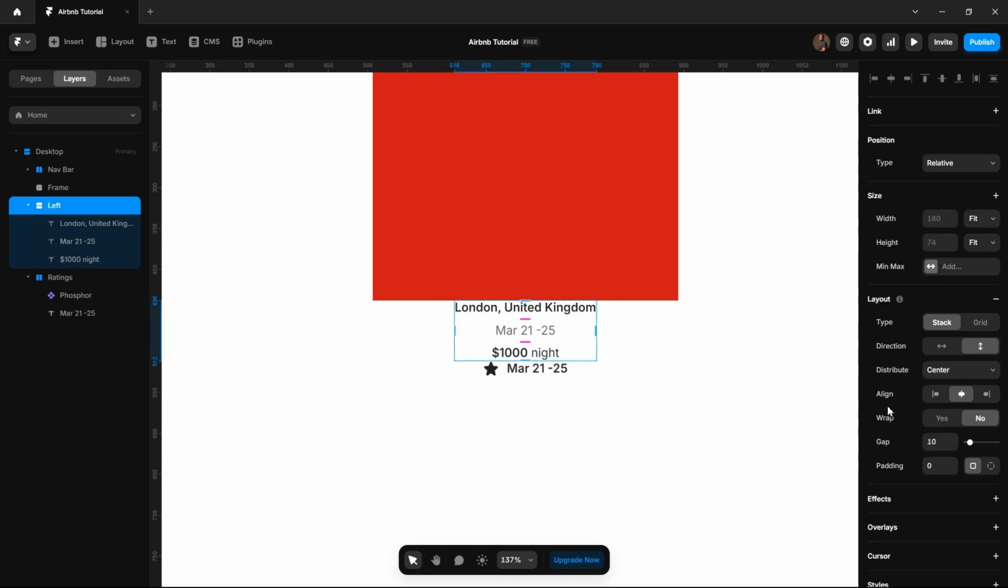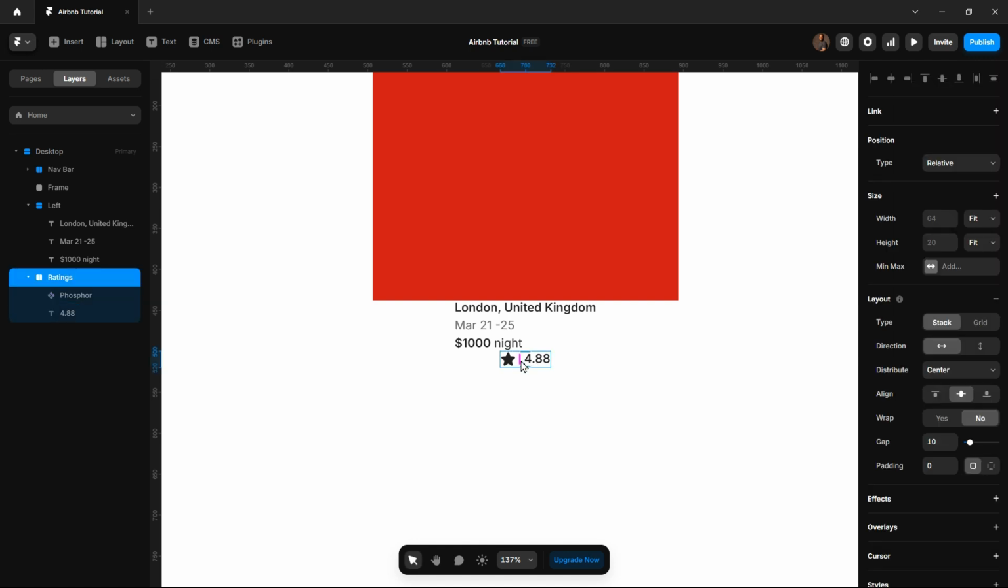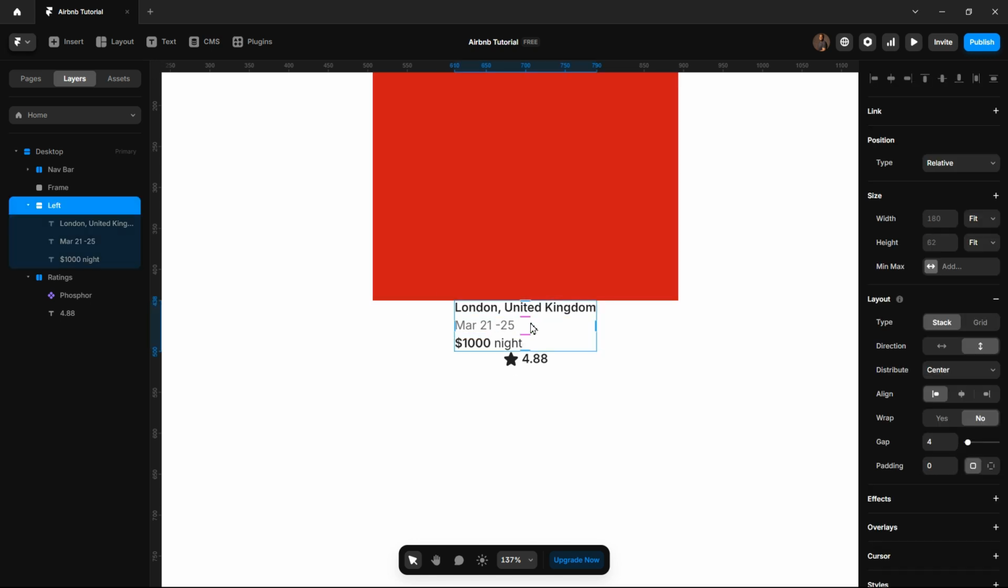Alright, and let's align it to the left, or to the start as Framer calls it, but I like putting it as left, and reduce the gap to be 4. Yeah, that's it. So let's say 5 star, 4.88. Yeah, let's put that. And the gap is quite much. Let's reduce the gap to be like 2 or 4. Let's put 4. Yeah, 4 is okay. Alright, as you can see, we're almost there.